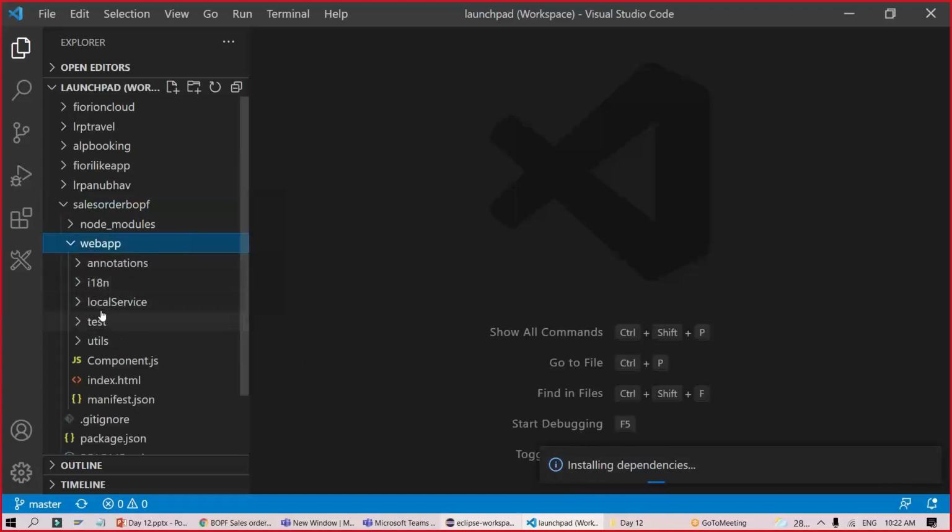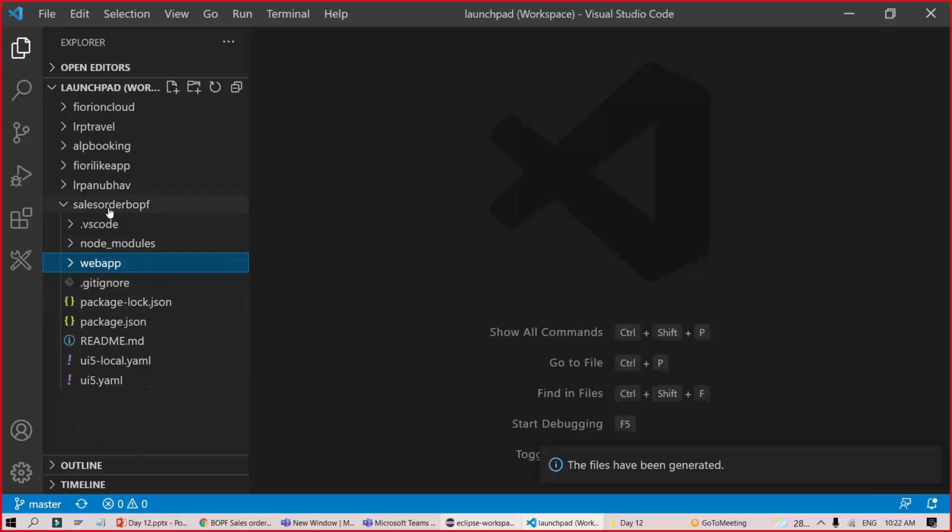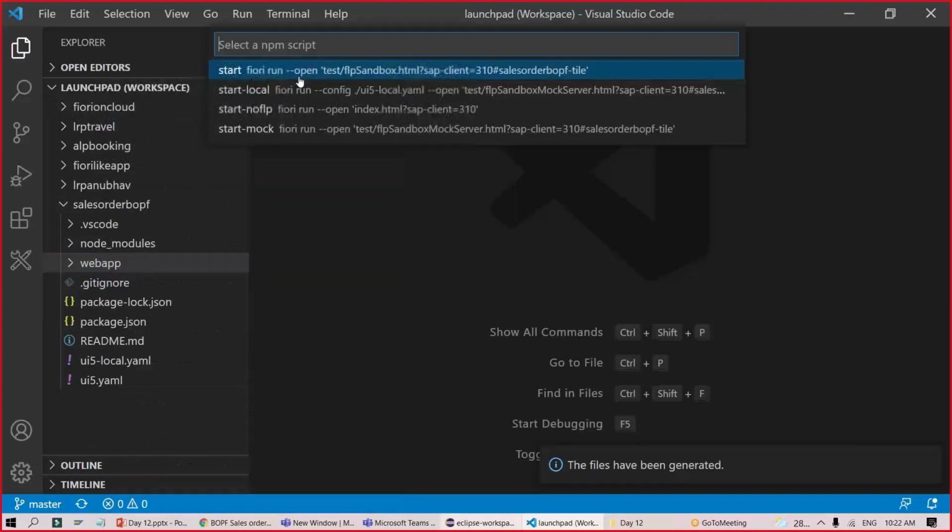So if you notice this app, there is no view, there is no controller. Those who are aware of UI5, we are developing the application using Fiori templates or Fiori elements. Hence, you will not get any view or controller here as such. Okay, let's run, preview, start.